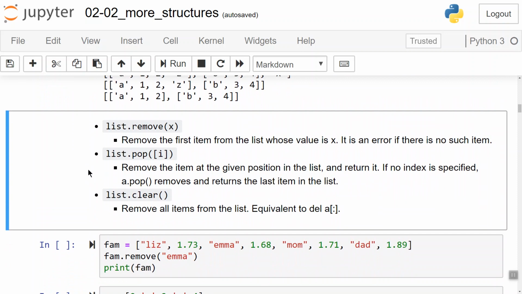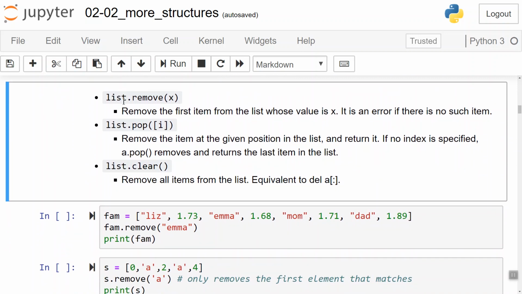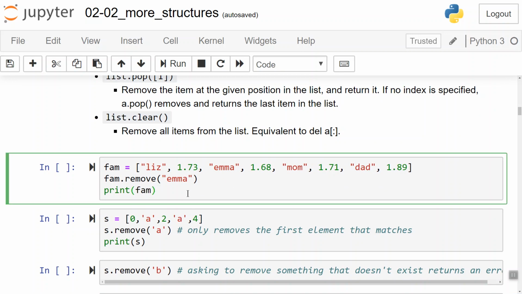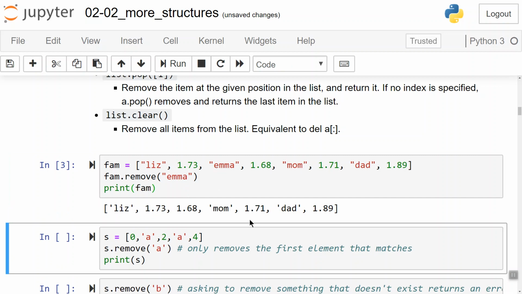Okay, lists also come with other methods. Okay, and so when you see something like this, you've got list.remove. You just basically use the name of the list and you do .remove, and these are things that you can do to the list. So here I've got list fam, which has all of these names, and you can just say remove object Emma in here. Okay, so if I do that, it's going to take the list, it's going to remove Emma, and it's going to print out what remains. Okay, so here I've got Liz 173, there's no more Emma, and then 1.68, so on and so forth.